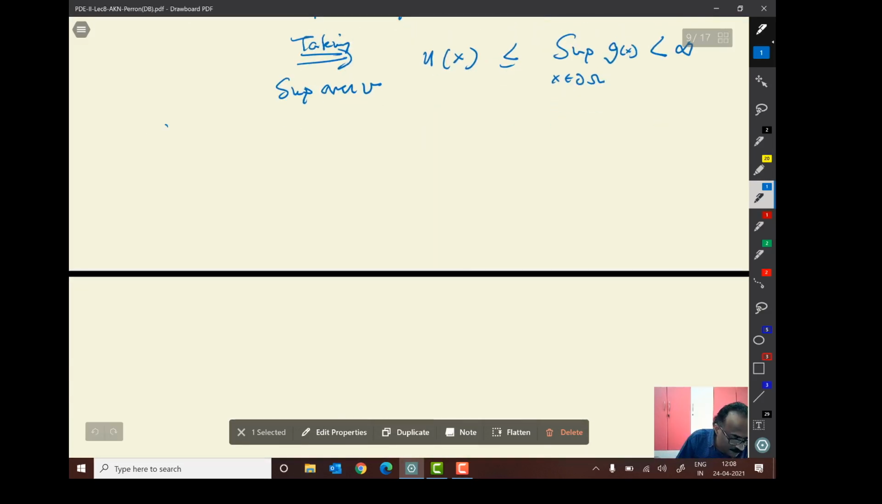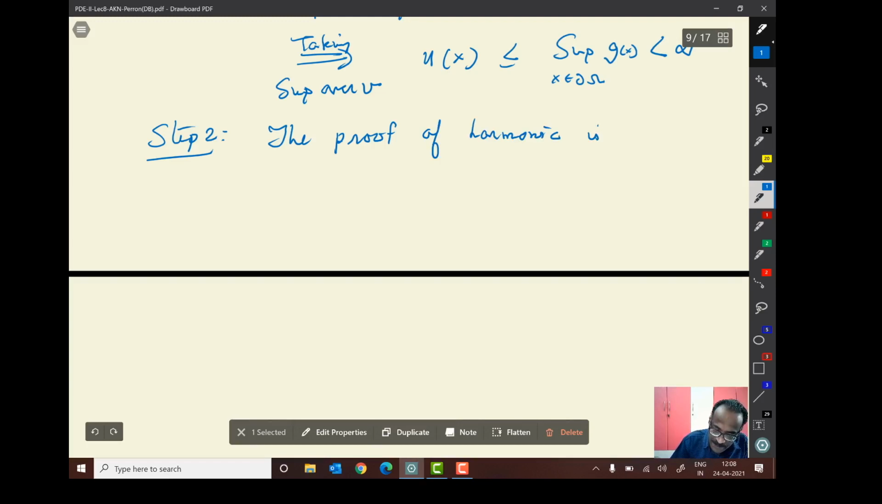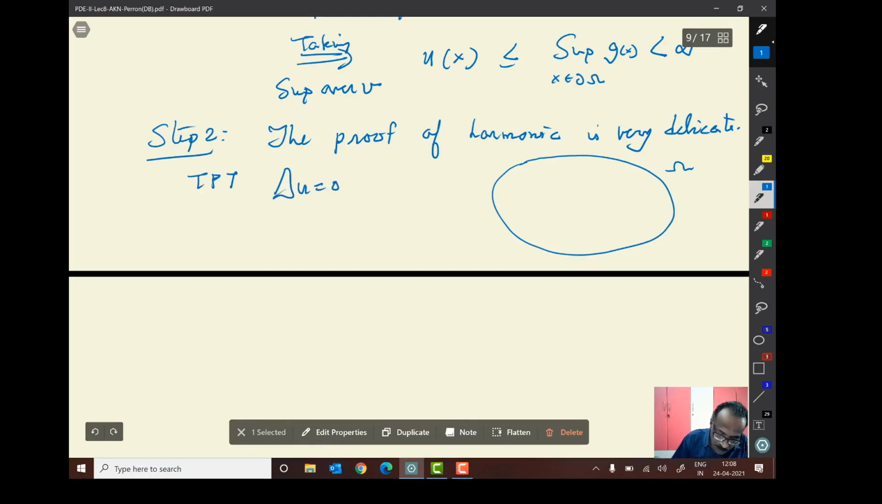So we will do the second step. Step 2, the proof of harmonicity is very delicate, so we have to prove it very carefully. So what we are going to do is that you have a domain Ω, and you have to prove that the Laplacian of u equals 0 in Ω.